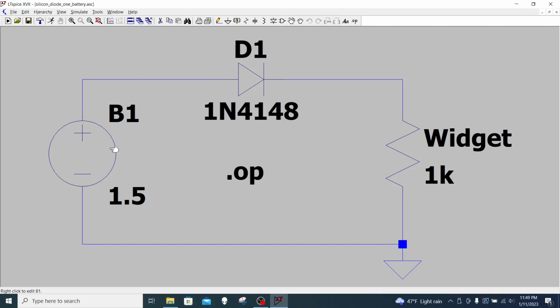Here I've got a 1.5 volt battery powering a widget modeled as simply a 1K ohm resistor through a silicon diode to block any reverse current. It's pretty easy to analyze a single loop circuit like this and figure out what the currents and voltages are going to be, but let's let Spice give us the numbers.